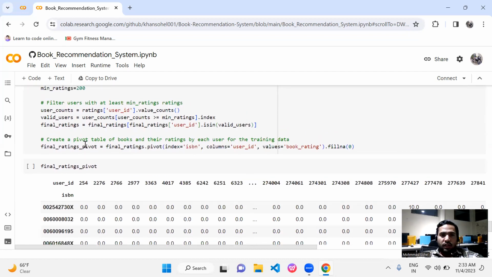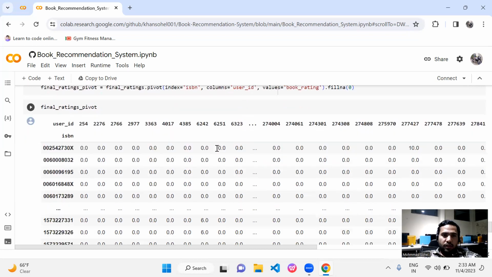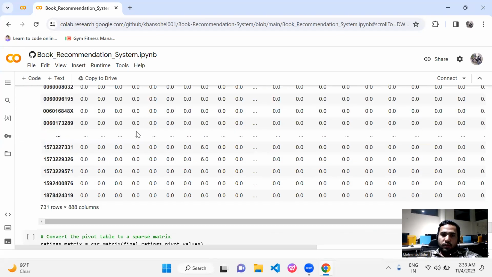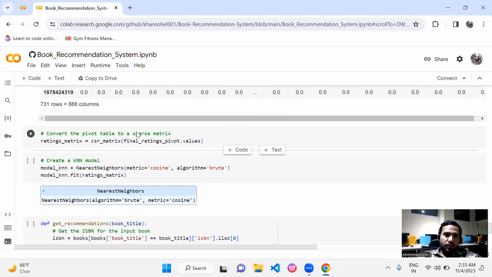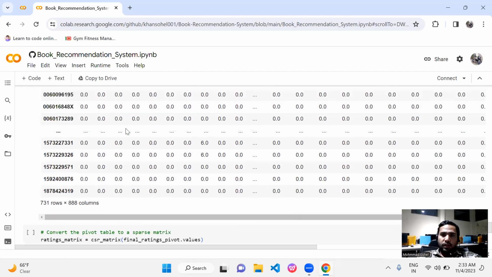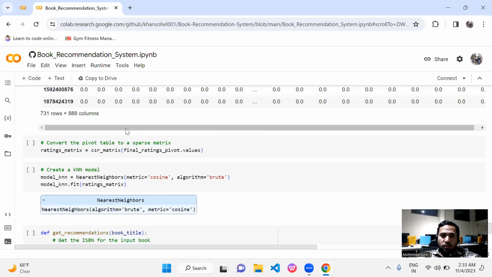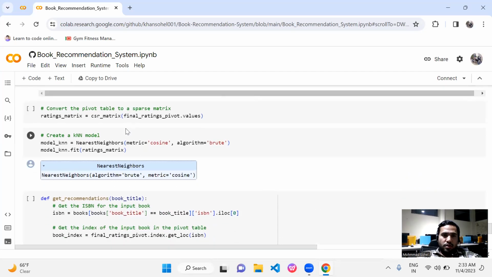Filter users, and create a pivot table of books and their ratings by each user from the training data. Final ratings pivot, here is the final rating. Which includes 731 rows and 888 columns, which is a very huge data to be seen. Convert the pivot table to a sparse matrix.